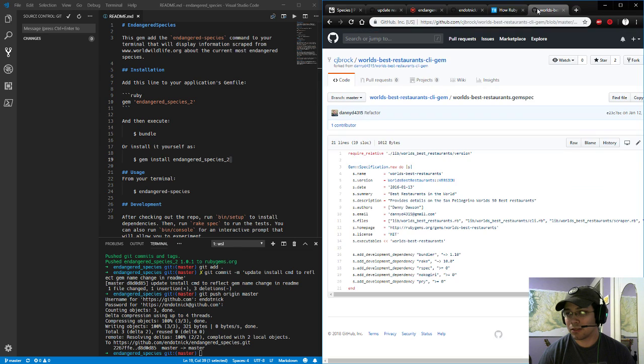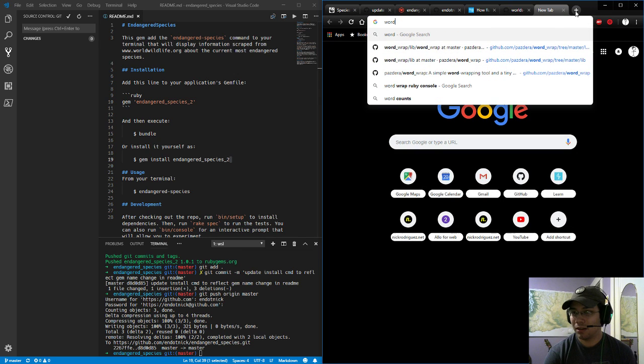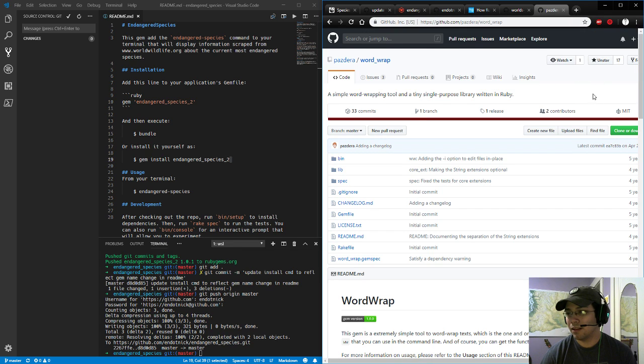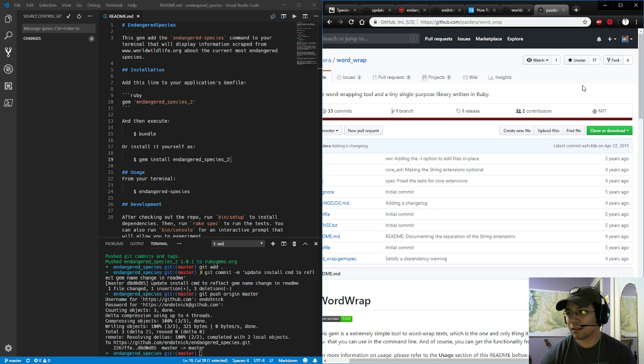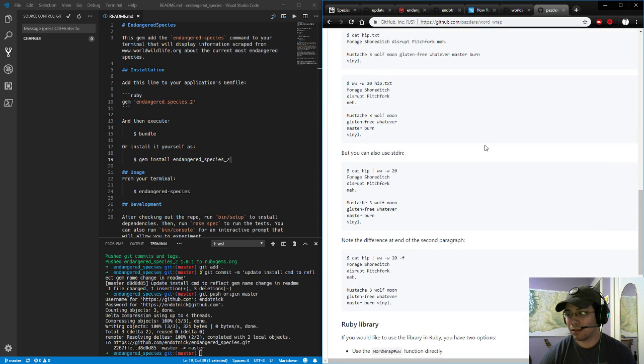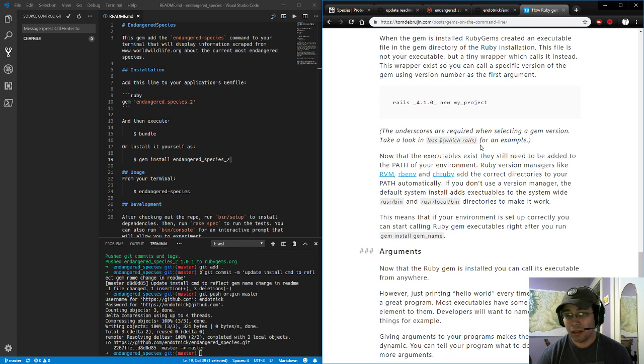We need to go star that word wrap gem, because it was helpful for me. I'm glad that it existed. And it was very clean and simple and light and did exactly what it said it would do. We got a gem now.